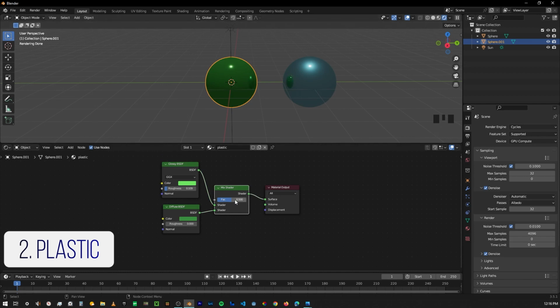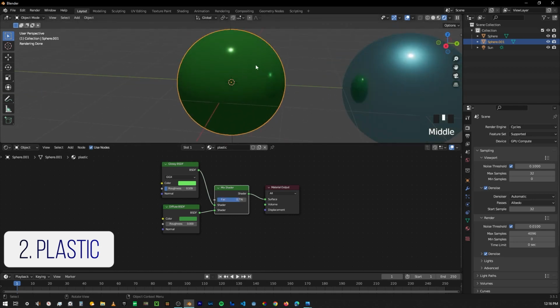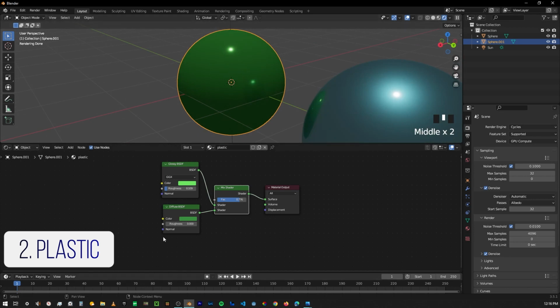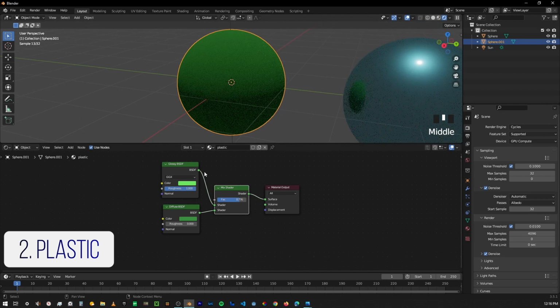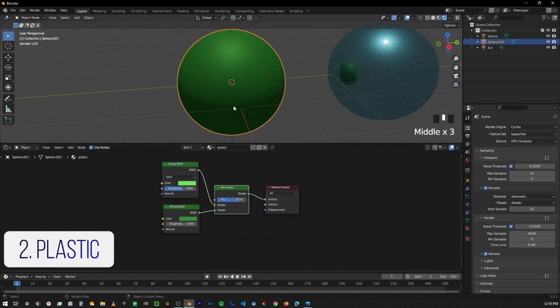Okay, so I'm going to change the fact up to 0.776. That's a nice plastic shader. If you don't want it to be as reflective, you can turn this roughness up to 1. Well, maybe not all 1, but you can put it at like 0.6. And that looks pretty good, but I'm going to leave it at 0.1.